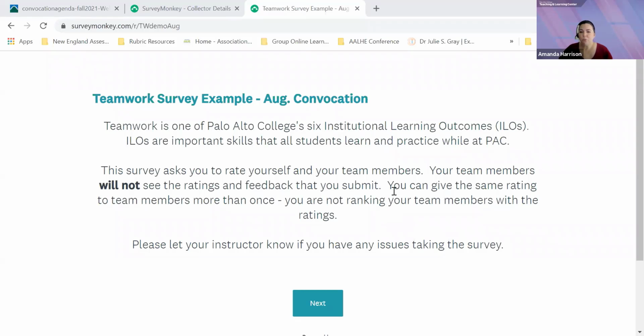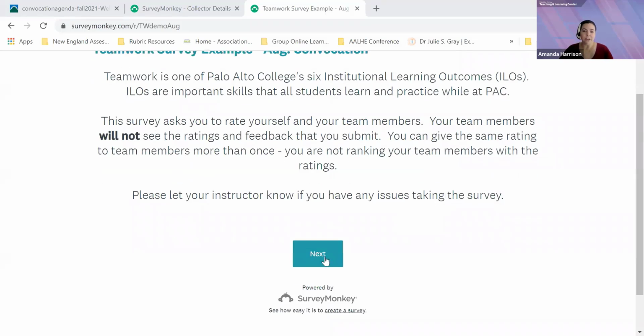And then I'm still toying with this wording a little bit. If you have any suggestions, let me know. But I was trying to let students know that it's not a comparative process. They can rate everyone a 4. They can rate 2 people a 4, 2 people a 2. You don't have to rank your team members. And then please let your instructor know if you have any issues taking the survey.